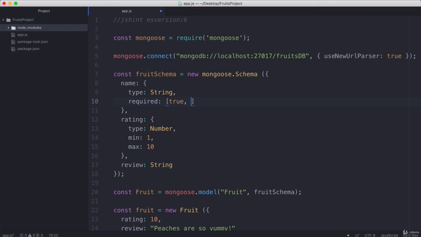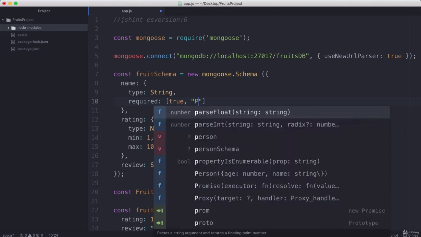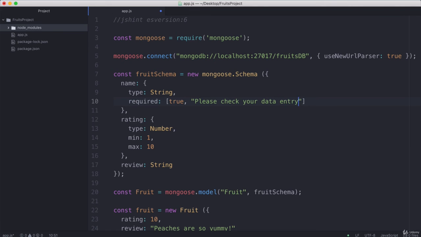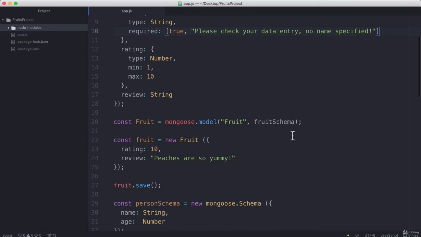Now next, we can optionally specify a message. So we can say when a new piece of data is being added to our fruits collection and they didn't specify a name, we should say that please check your data entry, no name specified. So now let's hit save and let's try to do the same thing that we did last time, which is adding a fruit with no name and try to save it to our database.